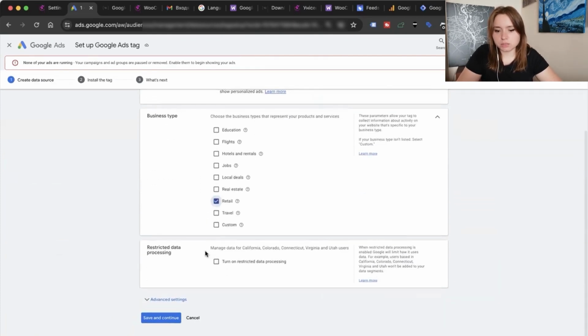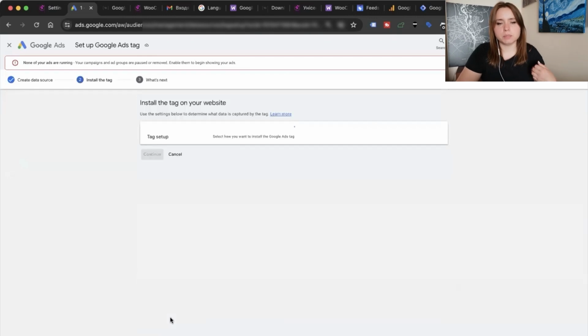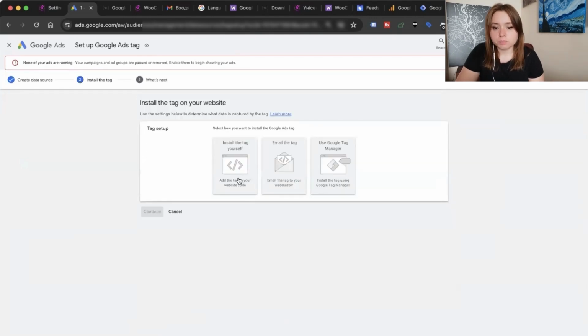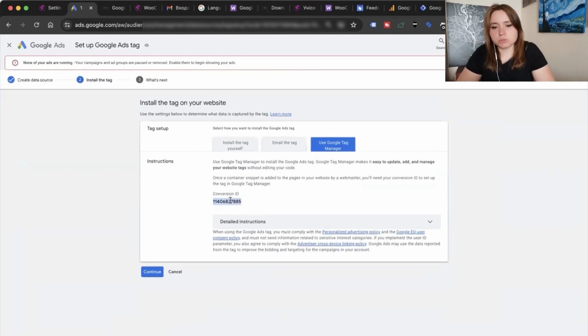Be sure to definitely select retail. After all, we are indeed an online store. This thing is needed only for California, Colorado, and accordingly, these states in America. You can set it. Here, the checkbox will not be active. Click Save and Continue. Select Choose Tag Manager. Here we will have the conversion ID.